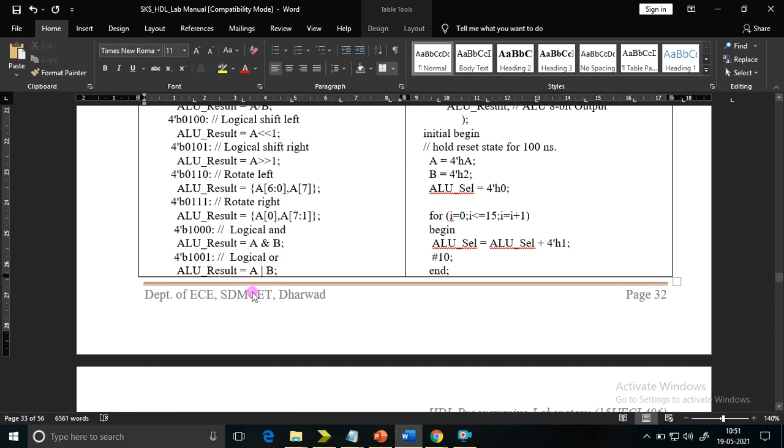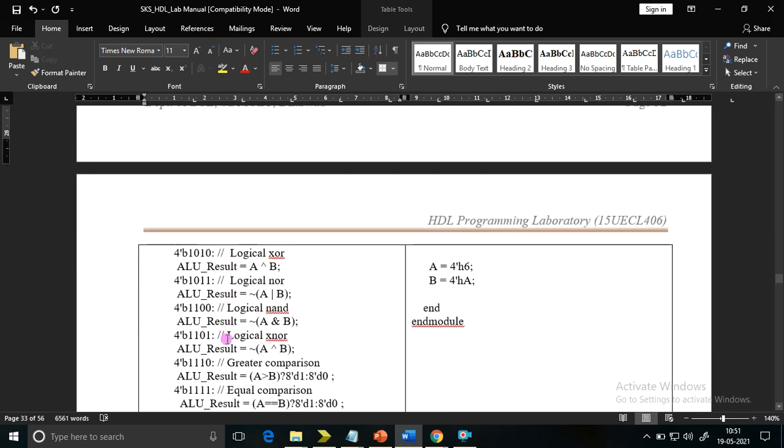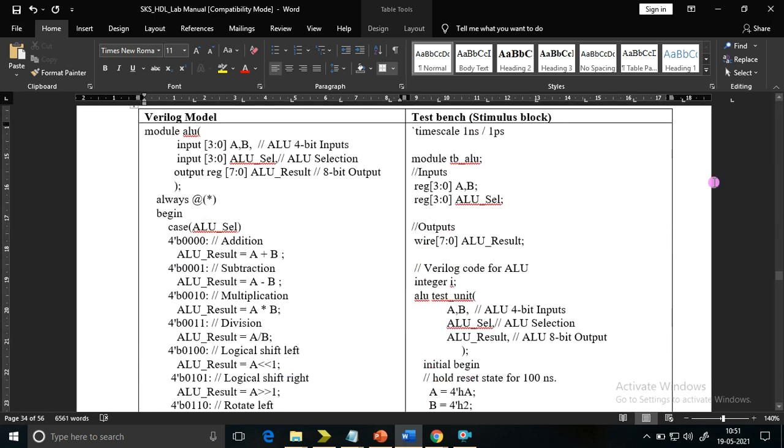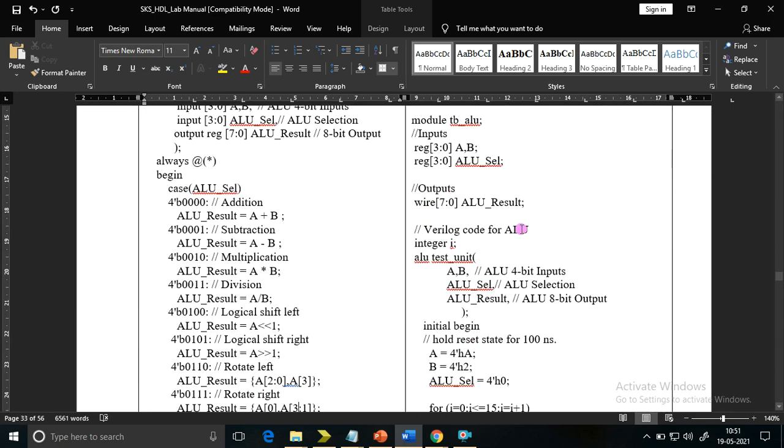This code was earlier written for 8 bits, which I changed to 4 bits. So 7 is the most significant bit in 8 bits, and 3 is the most significant bit in 4 bits. So in place of 6 I'll write 2, and in place of 7 I'll write 3. These are the changes you need to make. After that there is no change. Everything is the same. That corrects the code of the lab manual.